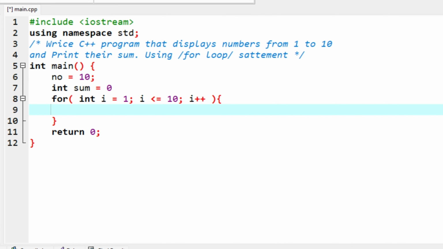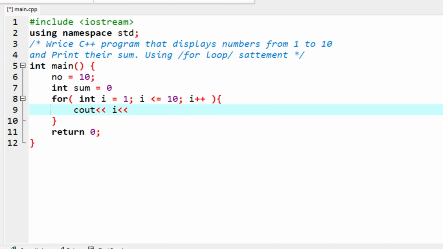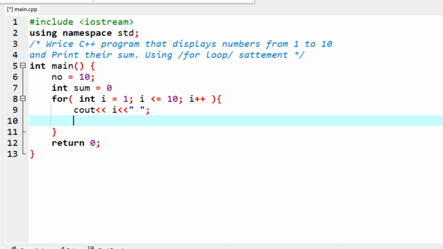Then here, of course, here we have to display our numbers, right? cout i, then space like this, yeah, so as to display them horizontally. Now after this, we're going to find the sum. Sum will be equal to sum plus i. We will get the current sum and then plus i, which is counting from 1 to 10, right?